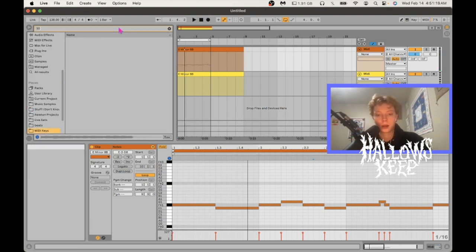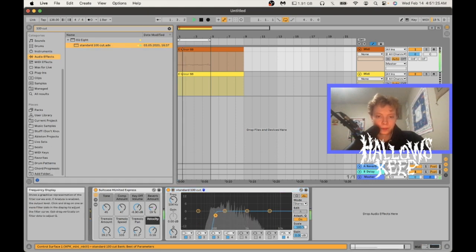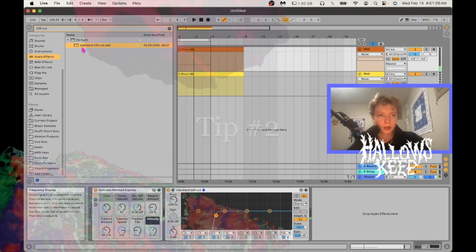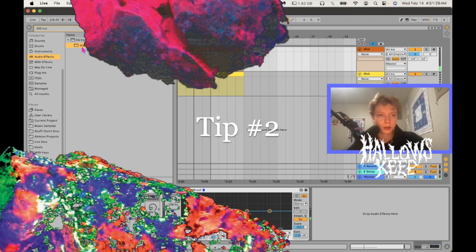Alright, so now we got a pretty good little bass line to build a melody off of. Take out the actual bass. I don't want anything under 100 hertz for this. I don't make the rules, I'm just a pilot.